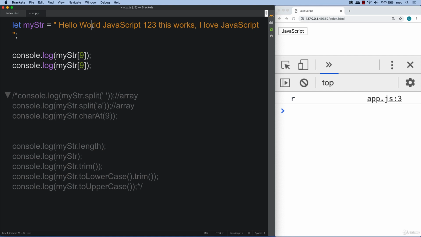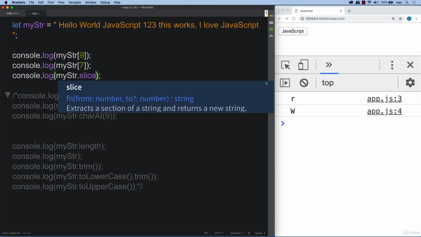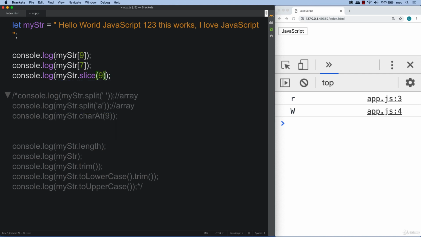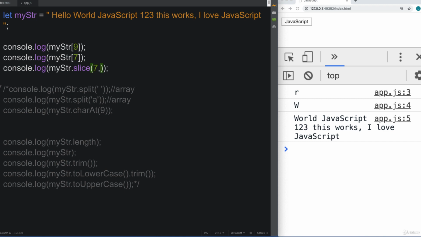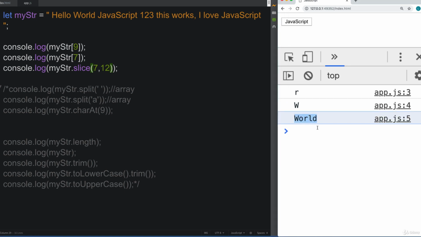So we know that R is in the 9th spot, and if we take the 7th spot, that should give us the W. If we want to just return back world, we can extract that from the string using slice, where we can have a starting position, and in this case we did want to start it at 7, so refresh and we get the string back starting at the 7th position. You can also specify what index value you want to stop the slice at, so let's try 12 and we refresh, so that gives us the ability to pull out the word world out of the string.